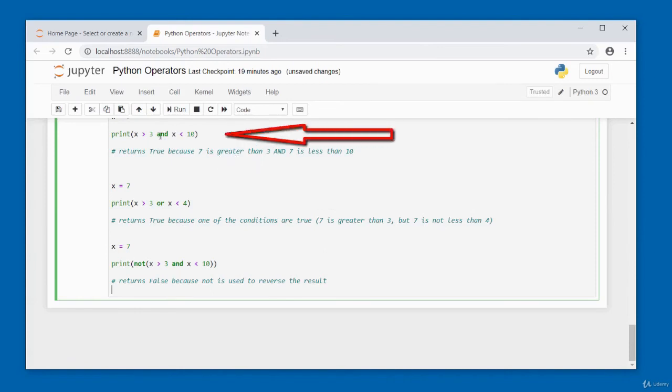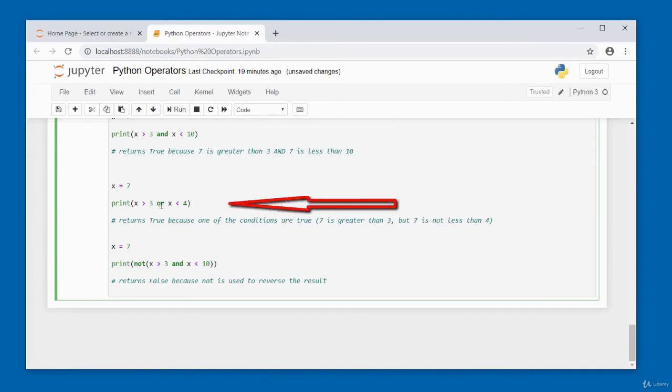You can see x is greater than 3 is one condition, and then x is less than 10 is another condition. The "and" here means that both conditions must be true for the outcome to be true. With the "or" logical operator, you only need to have one of the expressions to be true, and that will return true. So in this case, x is greater than 3.